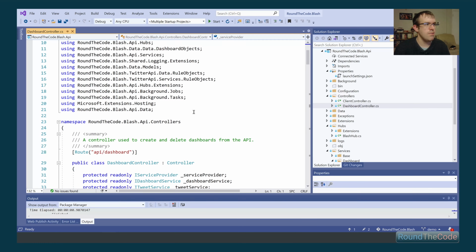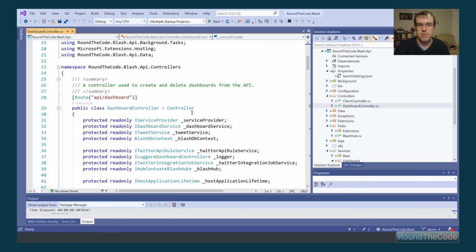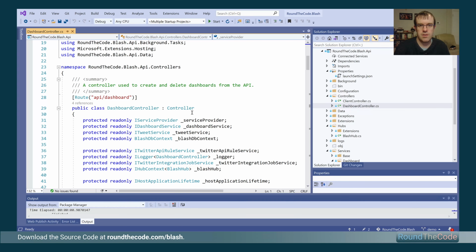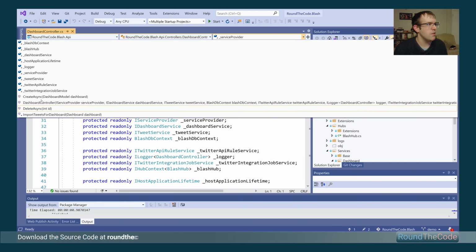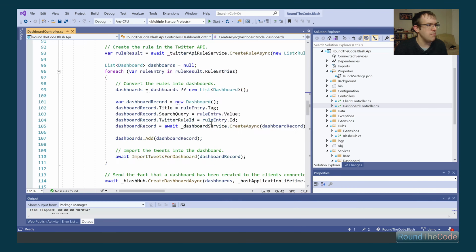Now, in addition to that, it wouldn't be an API without endpoints, and we've got a couple in here in the dashboard controller. Within that, we've got a create and delete method. Now within that, the Blazor WebAssembly application allows you to create and delete actual dashboards, and this basically calls the endpoints that are retrieved in here.